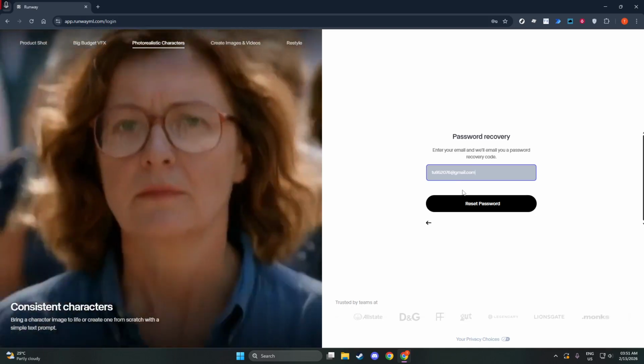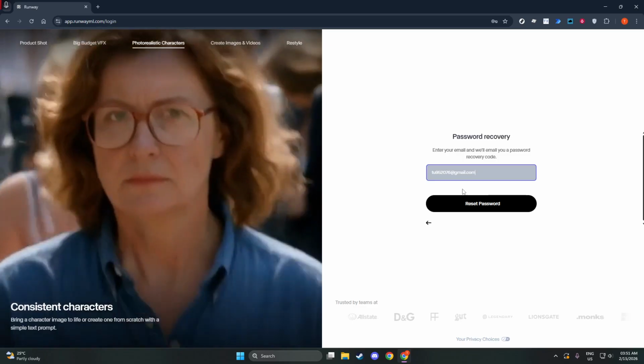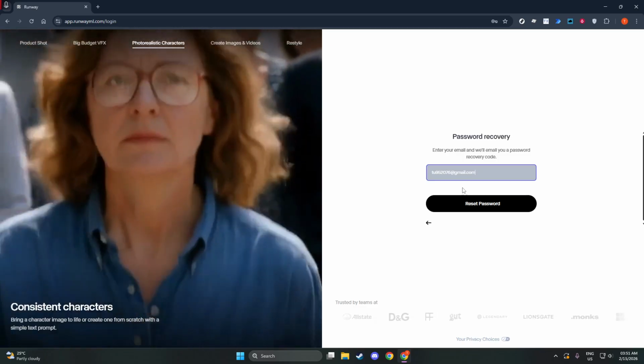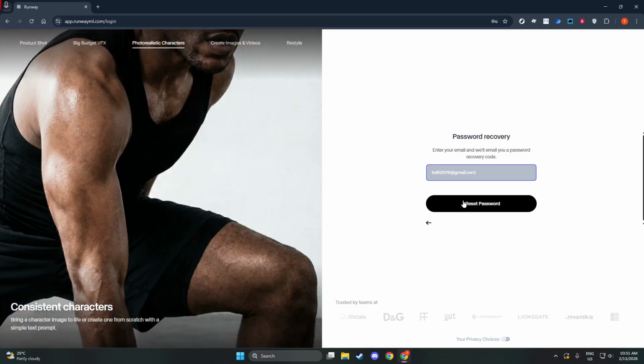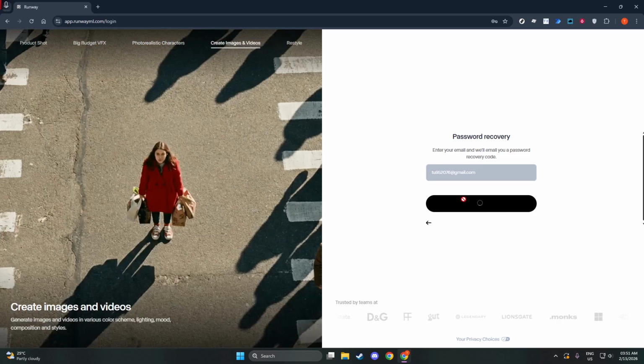Next, you'll be asked to enter the email address associated with your Runway account. Type the same email you originally used when creating your account, then submit the form. Take a moment to double-check for typos before sending. An incorrect email will prevent the reset message from reaching you. If you use a password manager, it can help confirm which email you registered with.